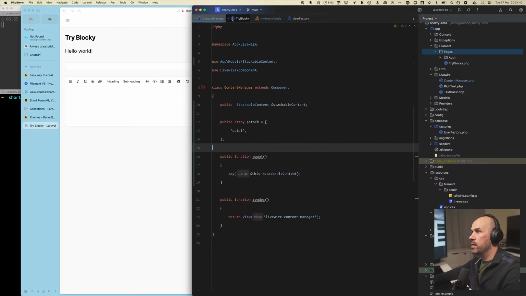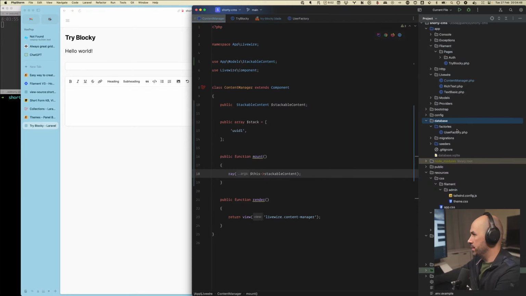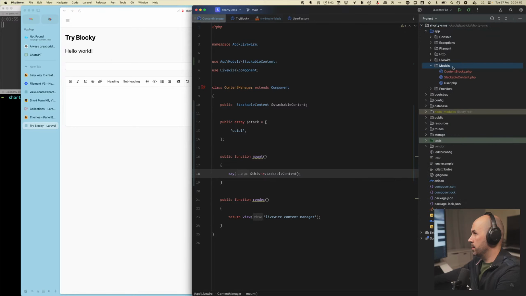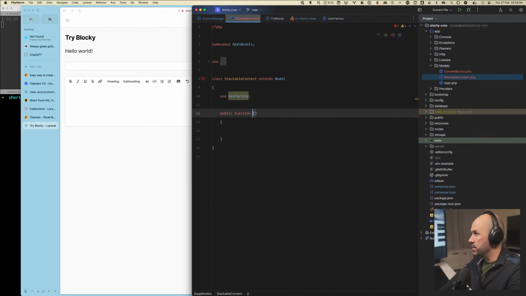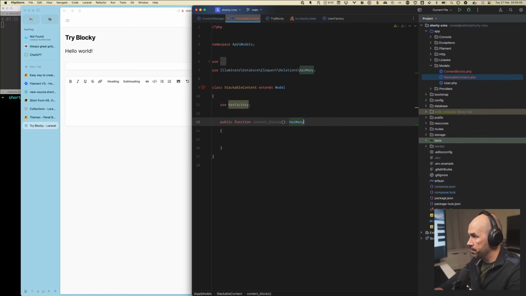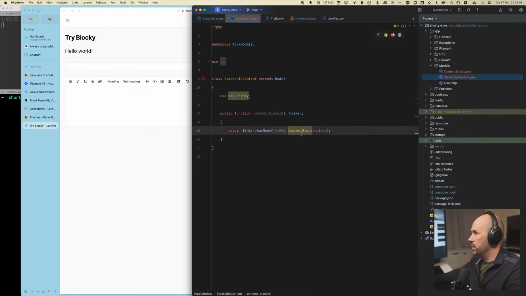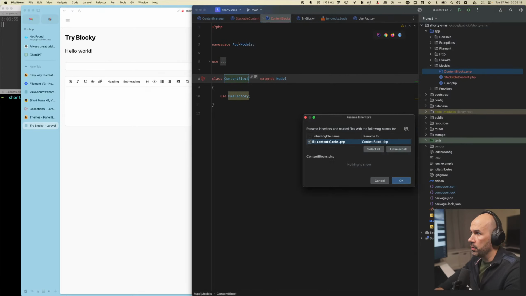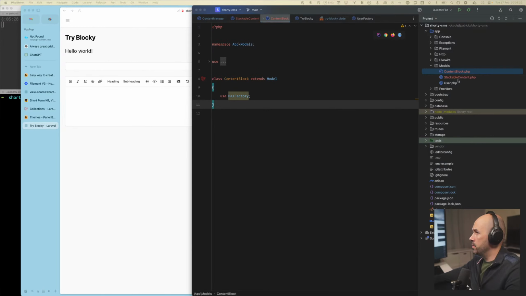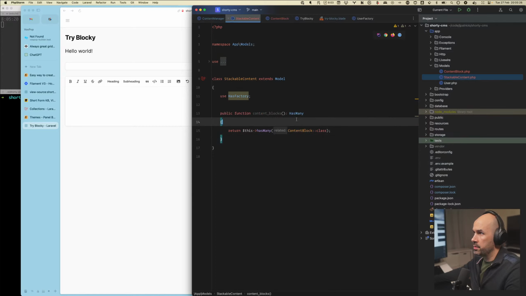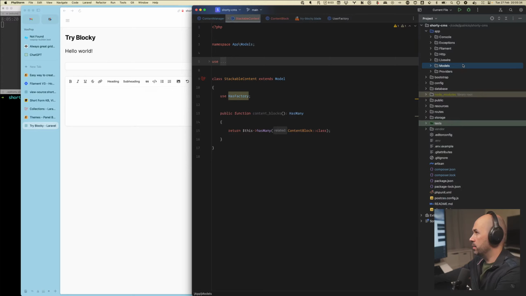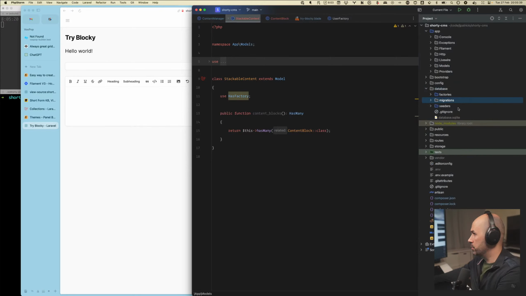Okay, so let's say we have our stacks, okay. Let's go into our models, stackable content, and those have many content blocks. So this has many content. Whoa, I did something wrong in the model. Okay, done. Should be good to go. Content blocks. Not worrying about the casts and all that stuff. For now, I just want to get it ready. So let's go into our seeder.